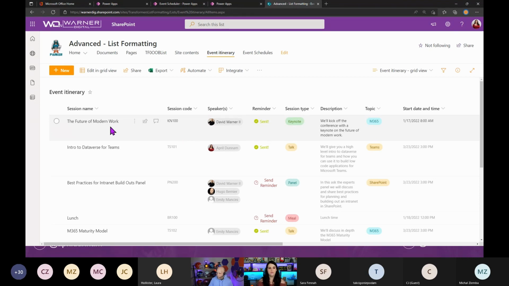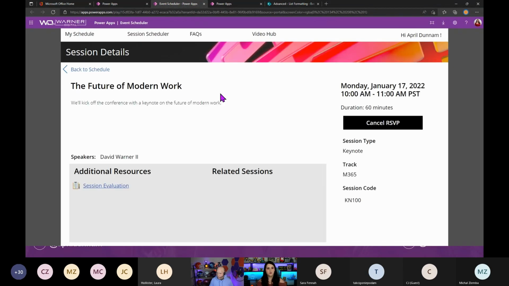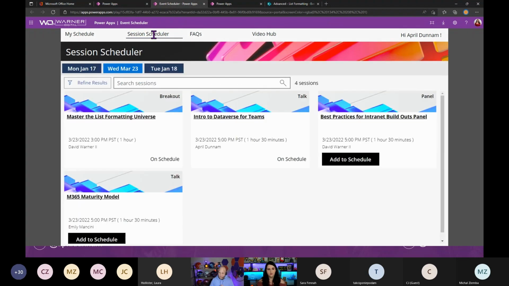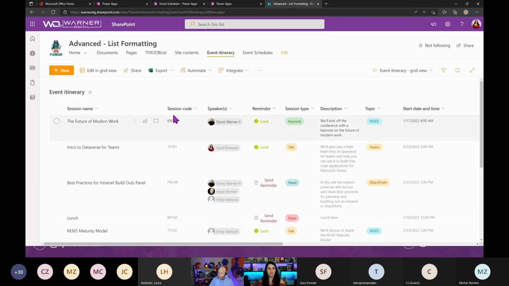because what I want to have happen is if I select the session code for this intro to Dataverse for Teams, I want that to go directly into this screen here. So the detail screen of my app, rather than the home screen, which is the session scheduler screen. So there's a lot going on behind the scenes. Now, first, let's see how we tie in this column and make it open up our Power App.